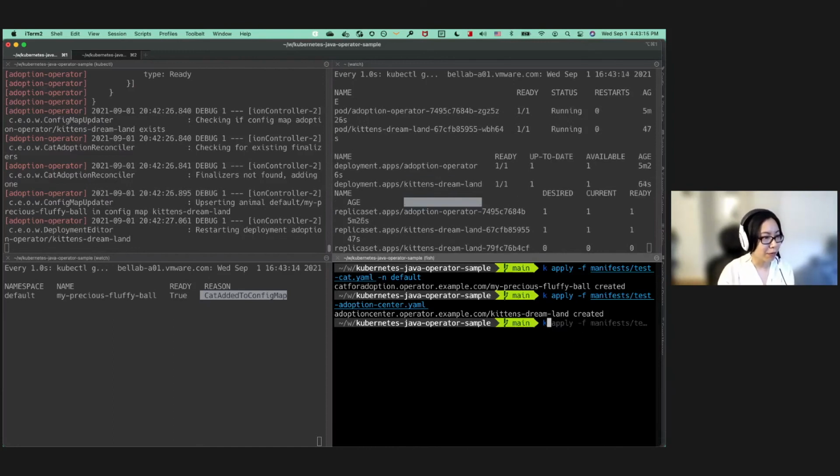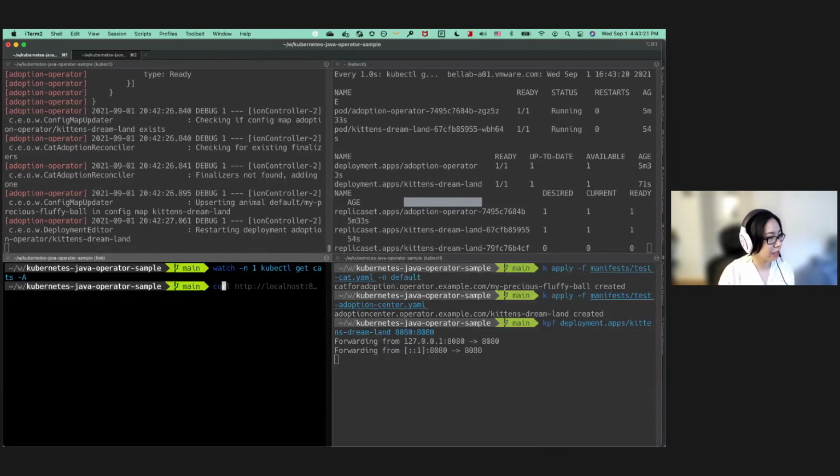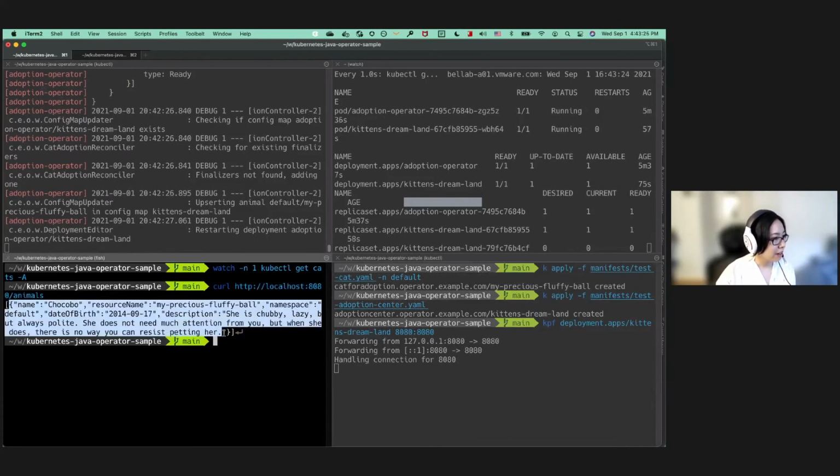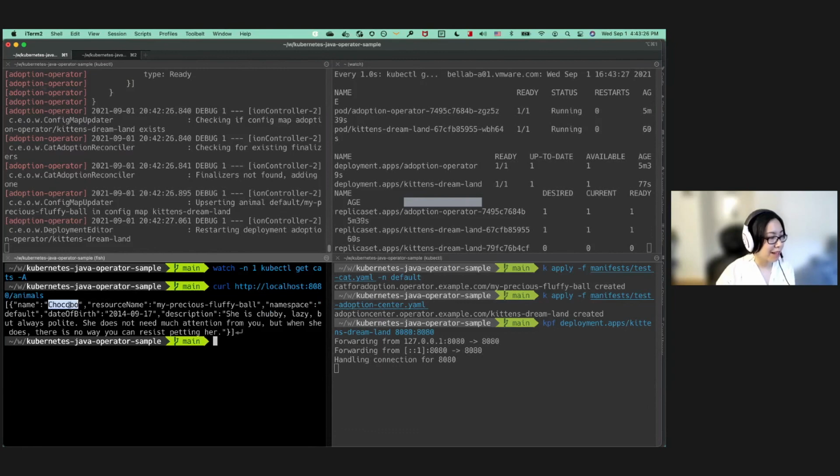So let's port forward that to 8080. I'll just kill this one and curl animals. We see our cat, Chocobo. That's my cat, that's my first cat. My second cat is sleeping over there. And Chocobo is lazy, so she won't be here. Anyway, so that is a demonstration of it.